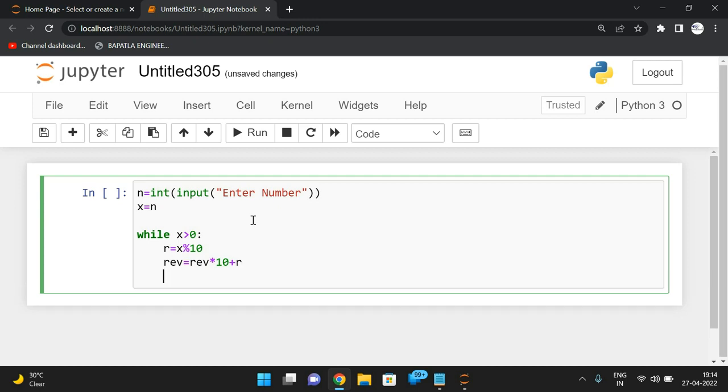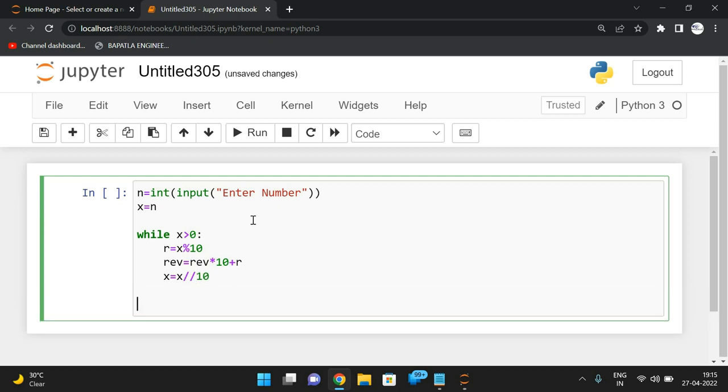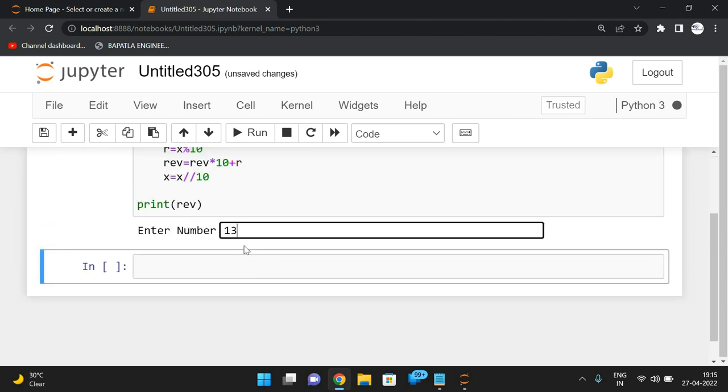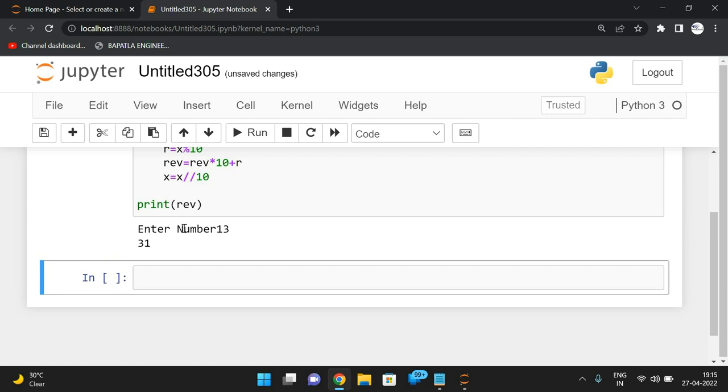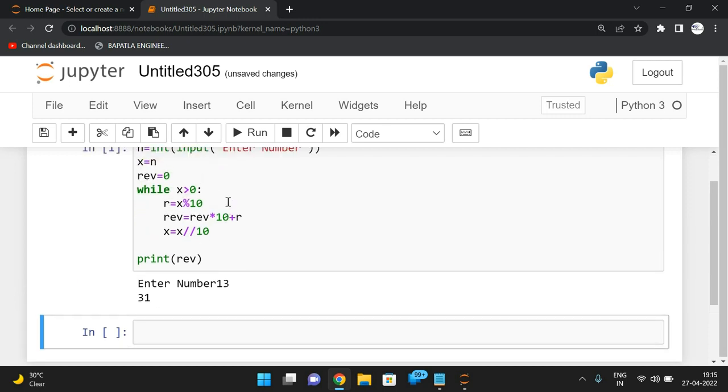And after every iteration, we have to update the number. That means we have to reduce the number of digits. So if you take some 3-digit number, after the first iteration, it should become a 2-digit number. So for that purpose, I am going x is equal to x mod 10. Simply after that, you can print and check the reverse number. Initially the reverse variable is equal to 0, because we are updating the value. So initially we take it as 0. If you consider 13, the reverse of the number is 31. Now we got the reverse of a number successfully.